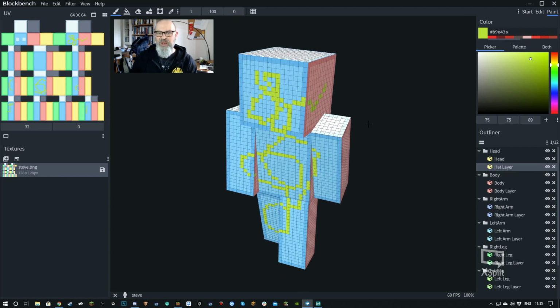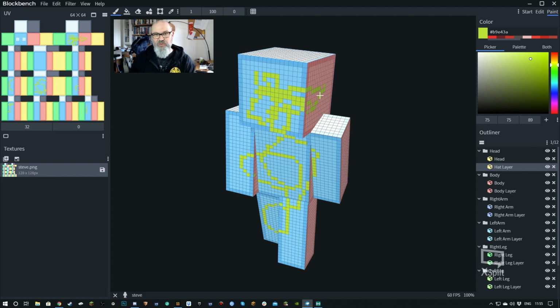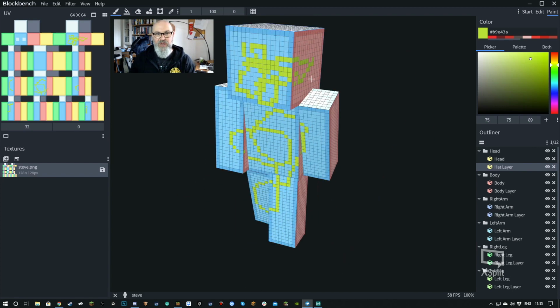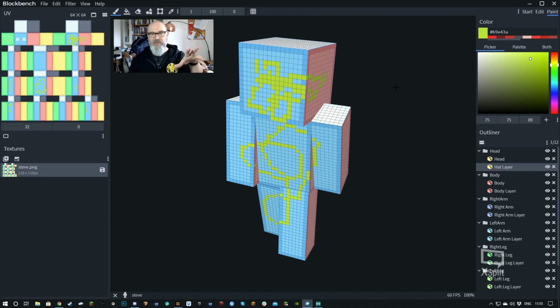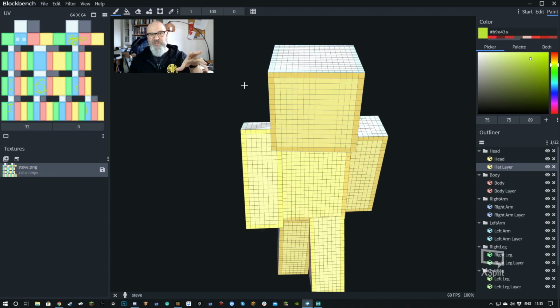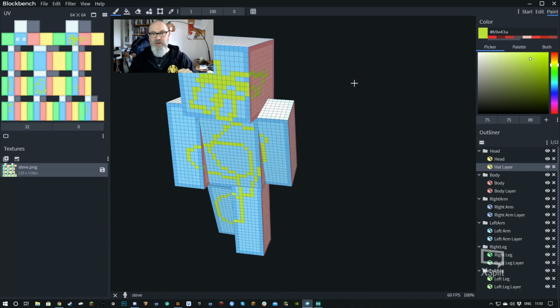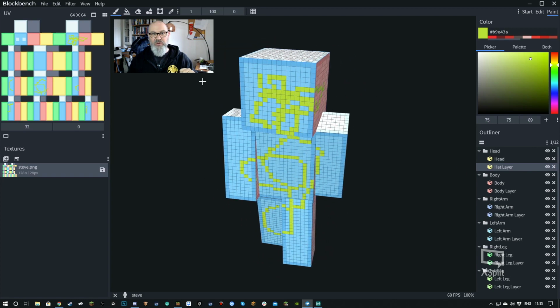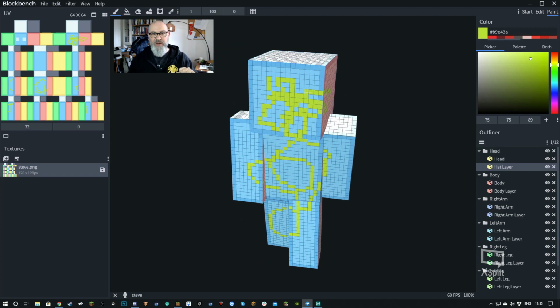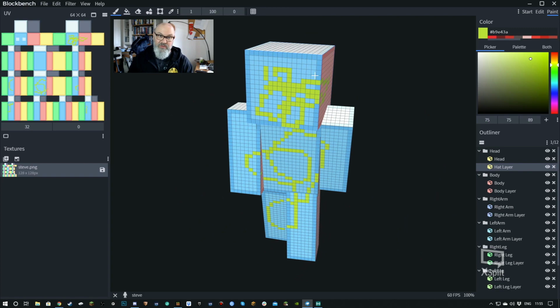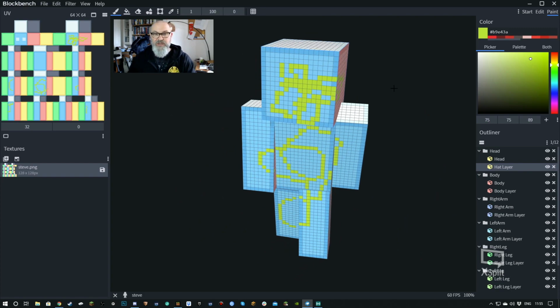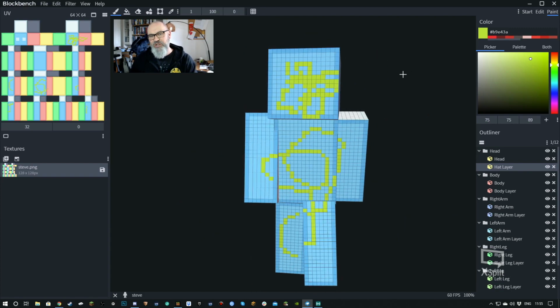To navigate around this space, if I left click I draw. If I right click I can move it up and down, left and right. If I left click when I'm outside of the model, I can turn the model around. And if I right click either on the model or off the model, then I'm just moving it left, right, up, down. So that's a little bit of navigation. You can get used to that.